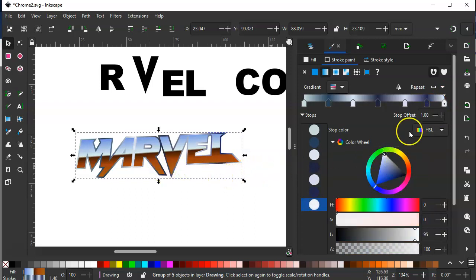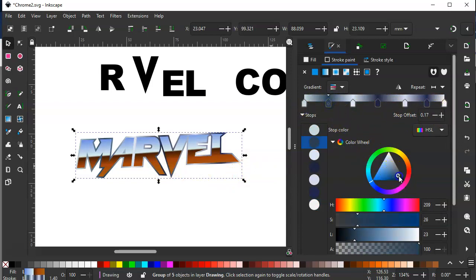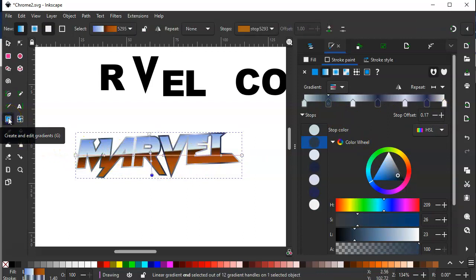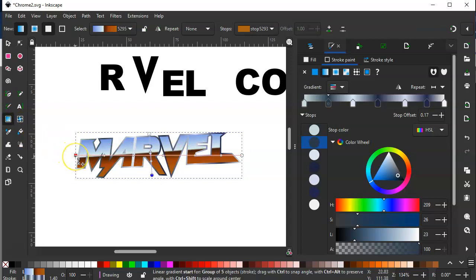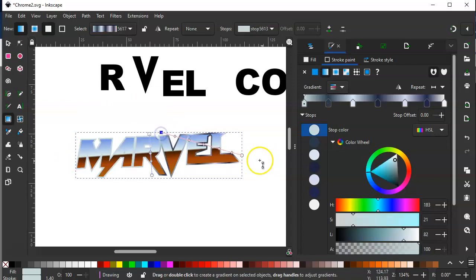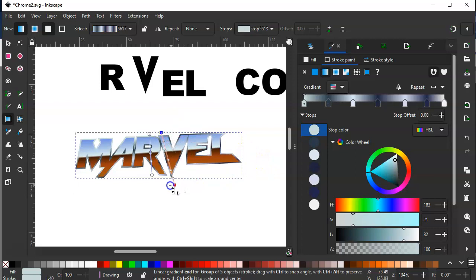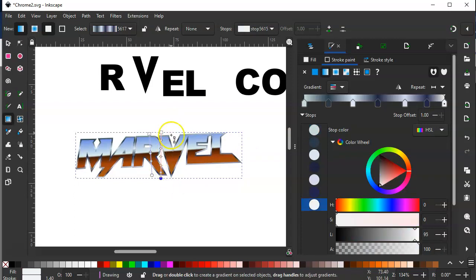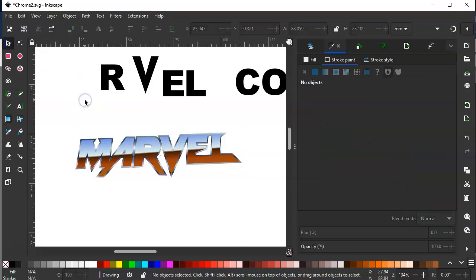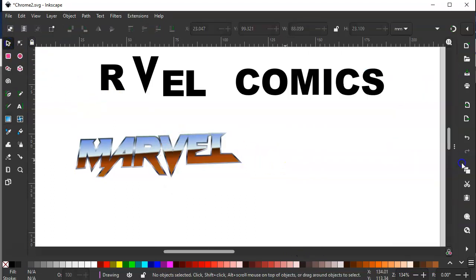Okay, so I got light, dark, light, dark, dark, light, dark. Let's make this one darker. Let's see. All right. But it's going from left to right. I don't know if you noticed. So click on this gradient tool, and you notice that it's going from, so I'm going to move this over here on the top and move this one on the bottom here, like that. And let's see what that looks like. I'm just going to move this out of the way so you can see.